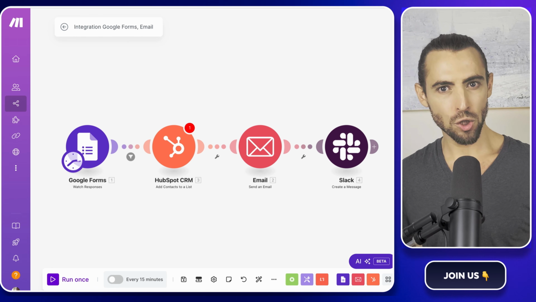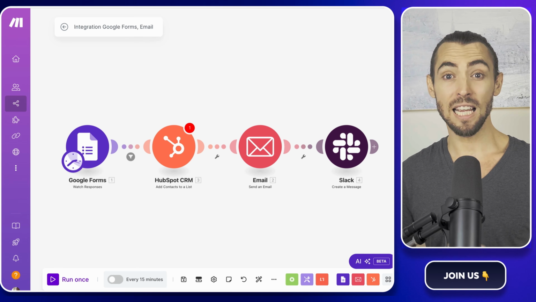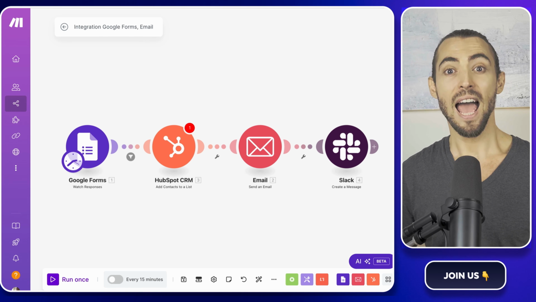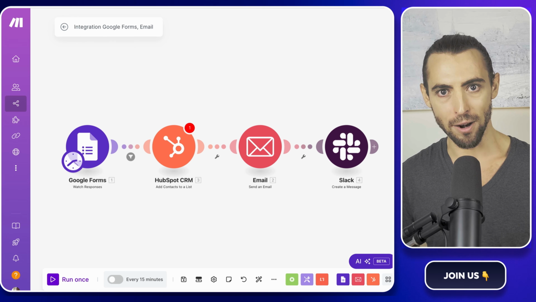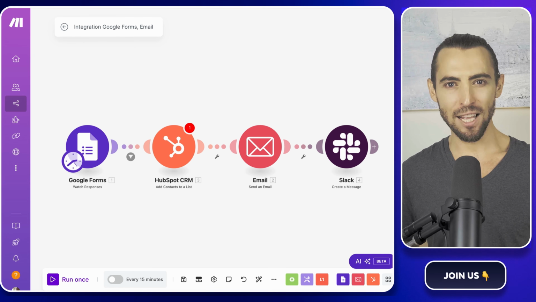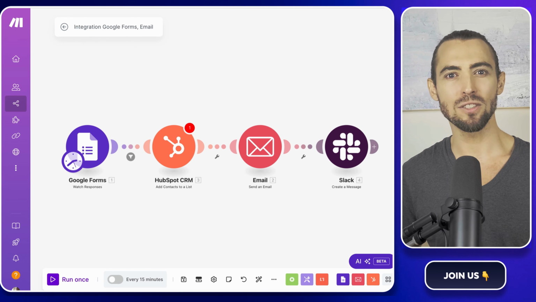Now, why should you care about this? Because it saves you time, reduces errors, and lets you focus on things that actually matter. Let's face it, data entry, notifications, and updates aren't exactly where you want to be spending your day.